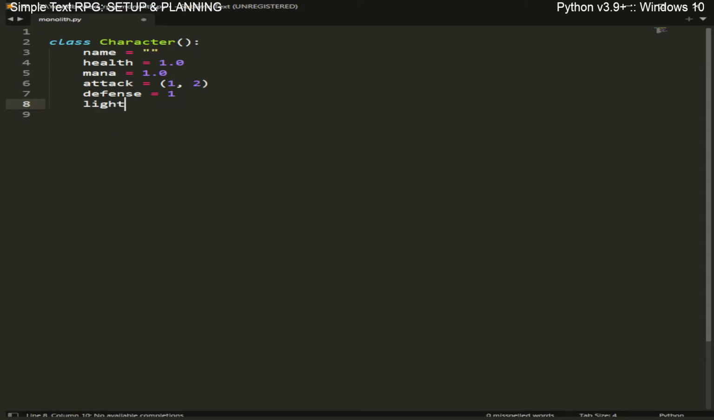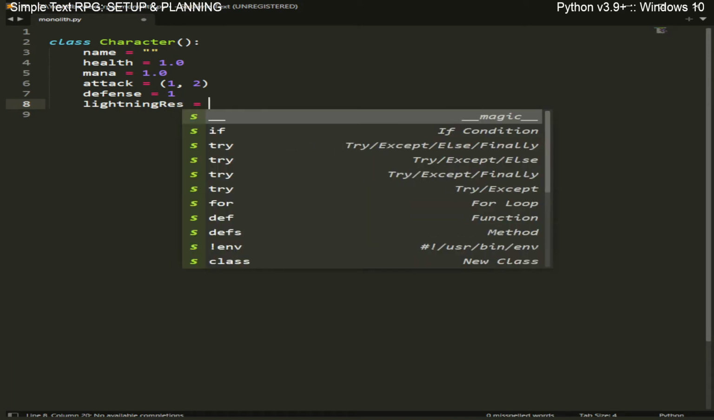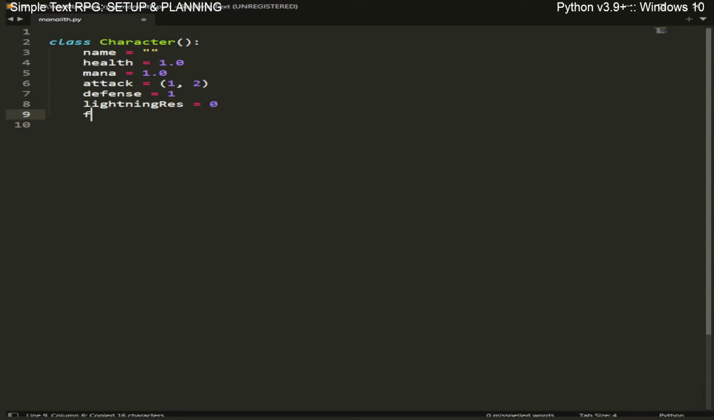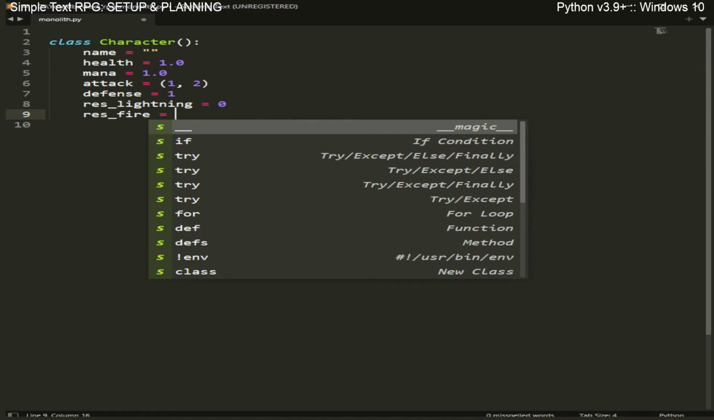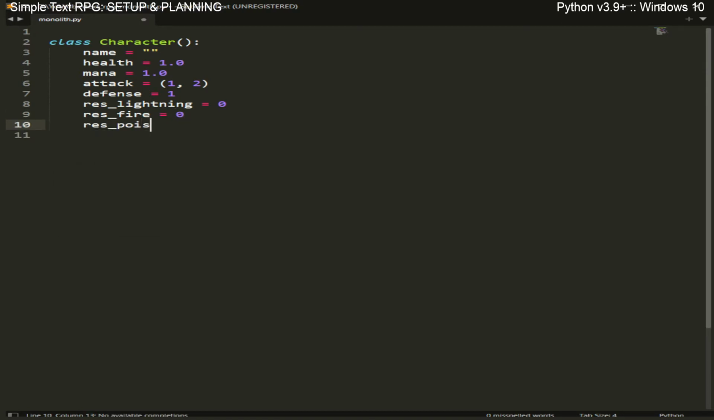Let's see. Lightning res equals 0. Let's go. There we go. 0. 0. Cold. 0. Yeah, that's probably good. What other statistics? We'll just stick with that right now.